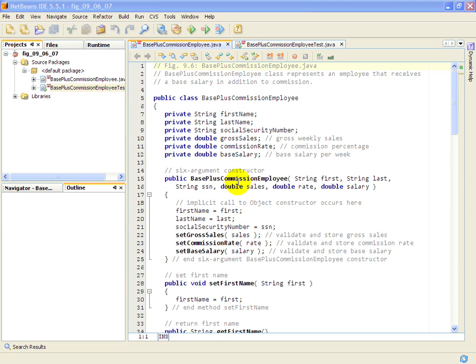Figure 9.6, BasePlusCommissionEmployee.java, and Figure 9.7, BasePlusCommissionEmployeeTest.java. In this next example, we're going to create another class that stands alone called BasePlusCommissionEmployee. And our quote-unquote form of software reuse in this example is going to be that we literally take all of the source code from class CommissionEmployee and copy it into class BasePlusCommissionEmployee and rename things where we need to.